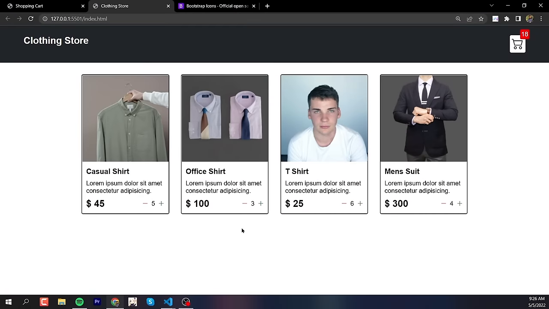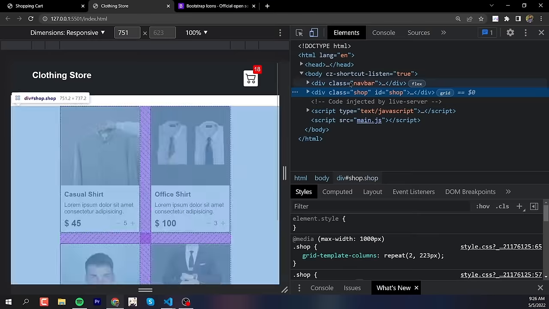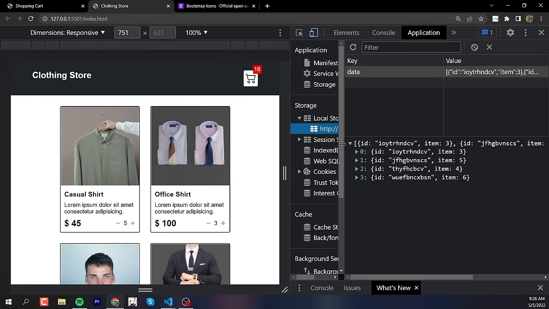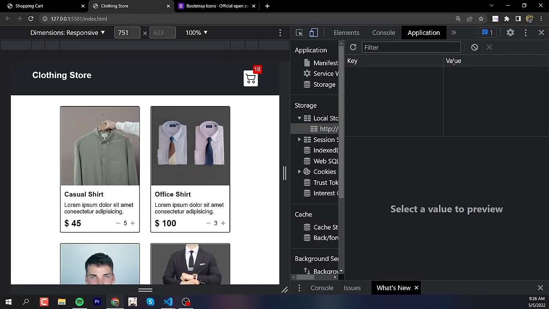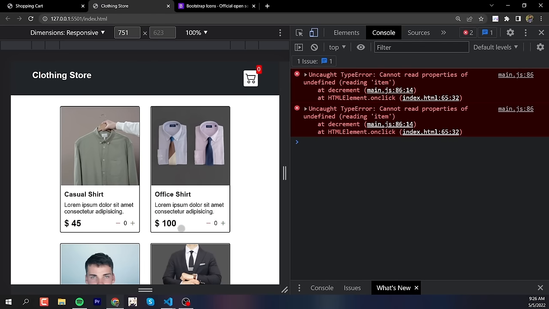Brilliant. Okay guys, the next problem is with the minus button. The minus button shows an error in the console every time the local storage is blank. Let me show you what I mean. Right click, hit inspect, and come over to Application, Local Storage. Now click here and delete the entire thing. Refresh the page, go back to the console, and click on the minus. Can you see that, guys? We're having an error. So why is this happening?